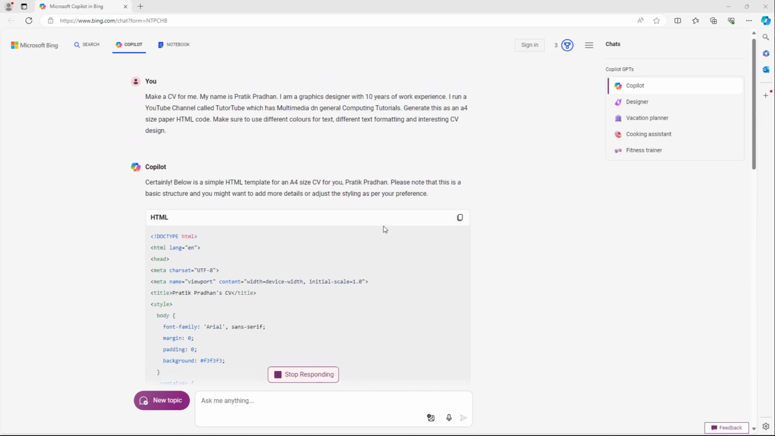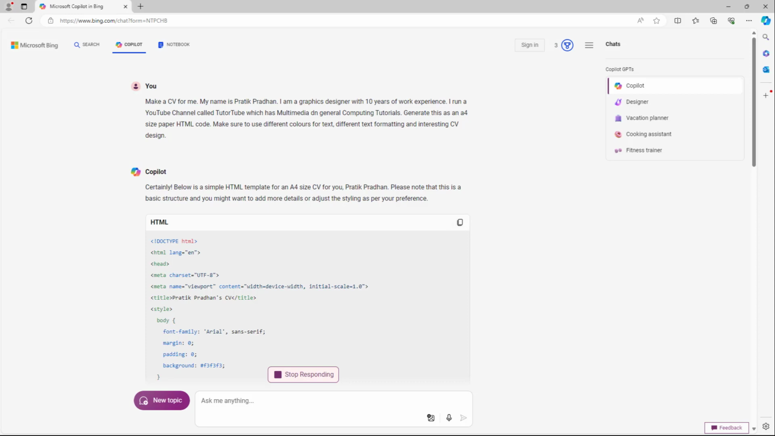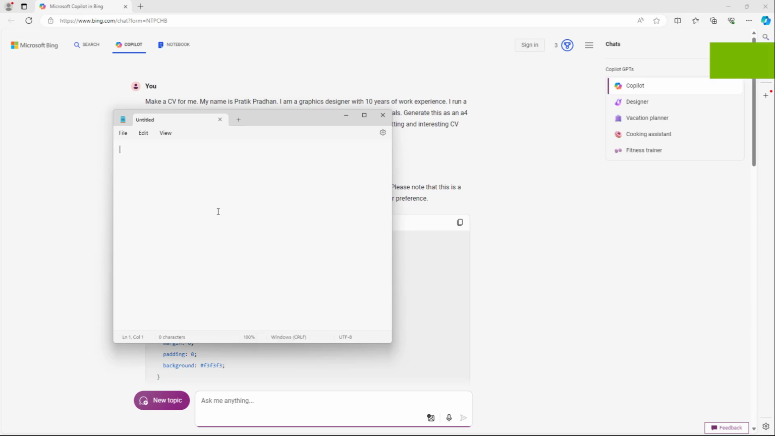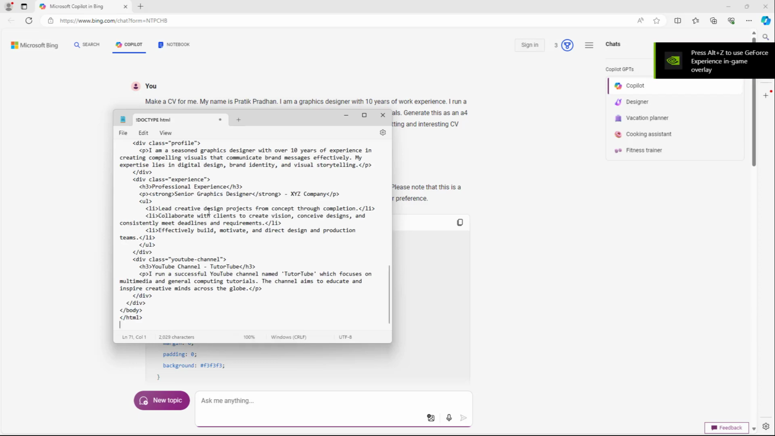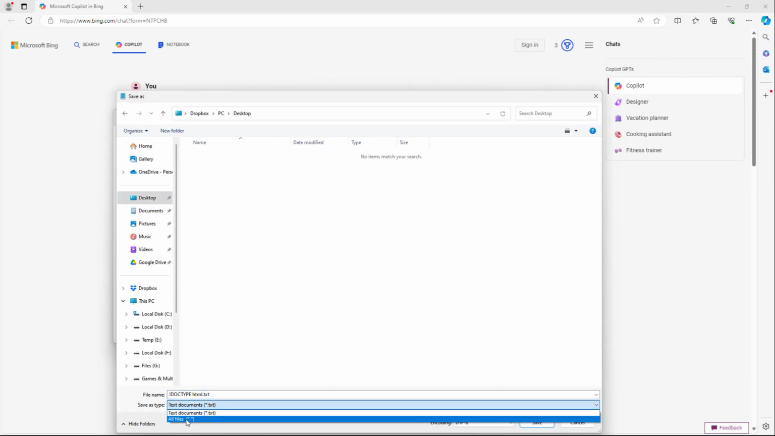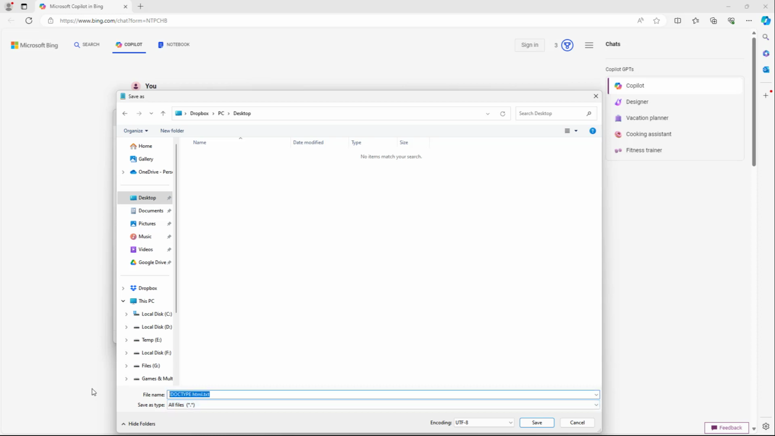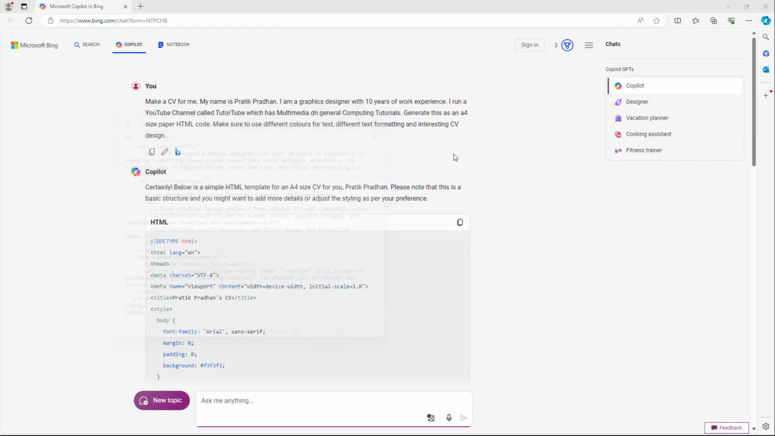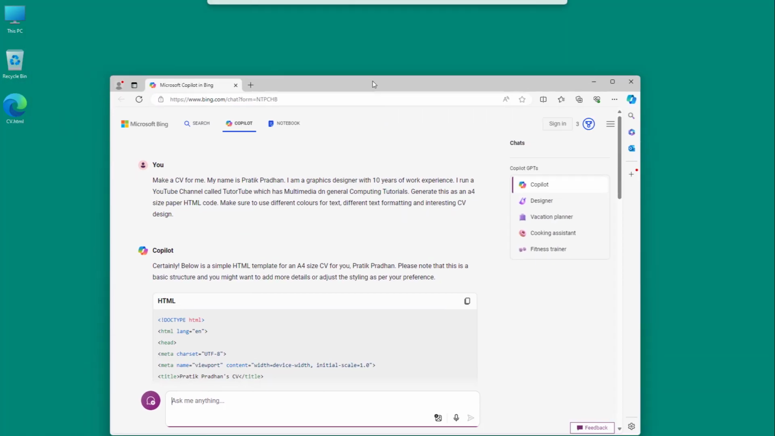So now I'm going to copy this code, and then take it on to an application like Notepad, and simply save it. I'm going to save it on my desktop as, let's say, cv.html. Once I do that, I can pull this out, and on my desktop you can see my CV.